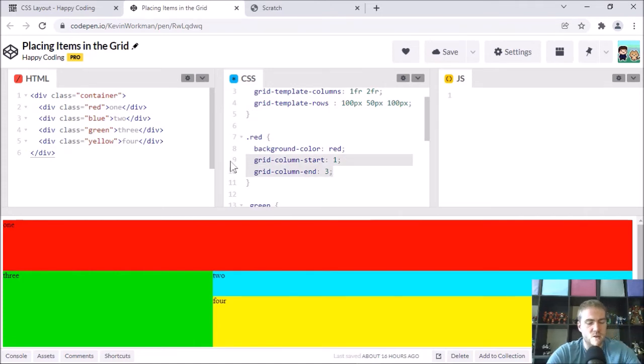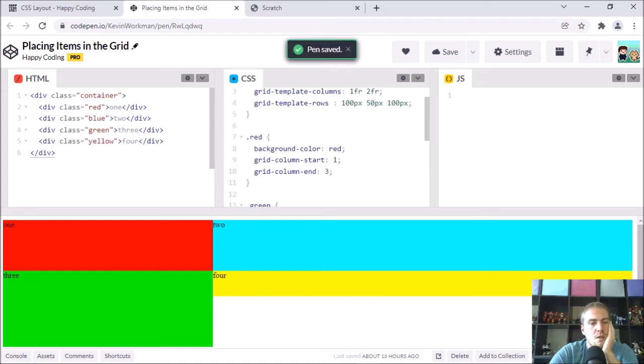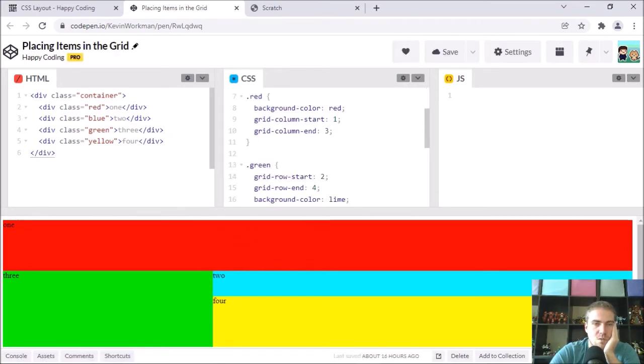I'll maybe just take this out for a second to compare the behavior. So yeah, my green div is still doing its thing, but now my red div just takes up 1 cell in the grid by default, and I can change that by adding the grid column start and grid column end properties. And again, CodePen is not auto-updating. That's annoying. Whatever, refresh. Okay, there we go. The red div is now stretched from 1, ending at 3. So grid column start, grid column end.